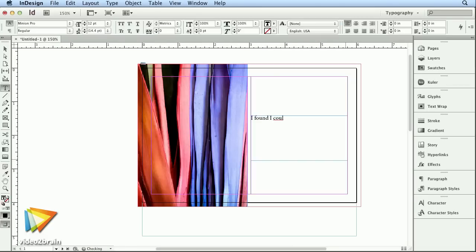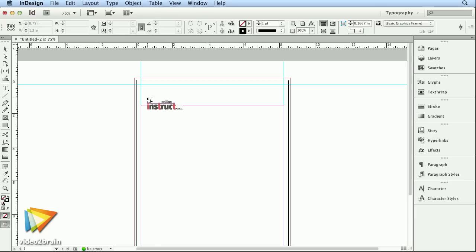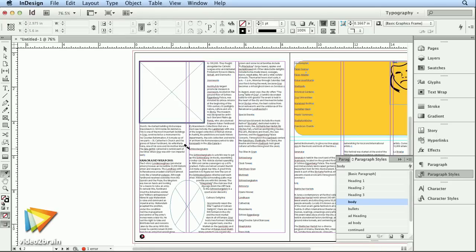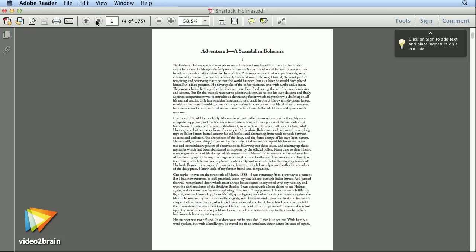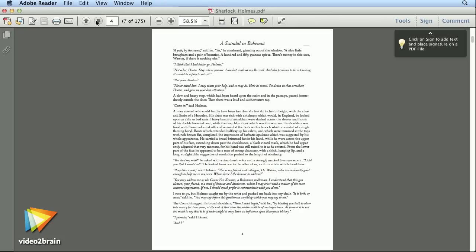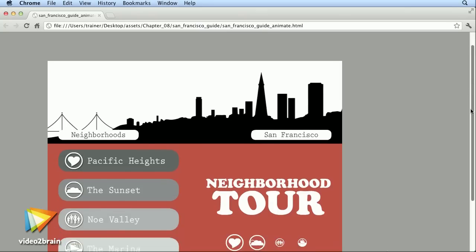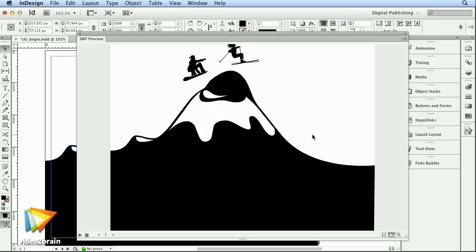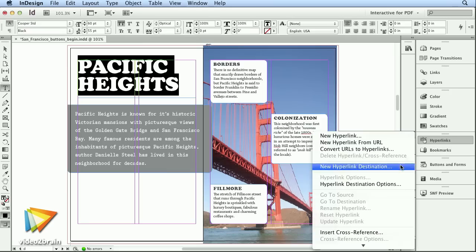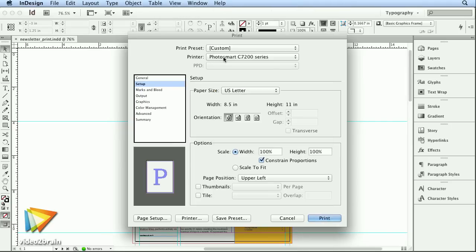We will spend time learning how to build a postcard, letterhead, a newsletter, assemble a book, and even explore the new alternate layouts for device publishing. These files can be born from your print layouts and converted to dynamic content with animation, movies, buttons, hyperlinks, and sounds. We wrap up the training with the all-important topic of printing and prepress.